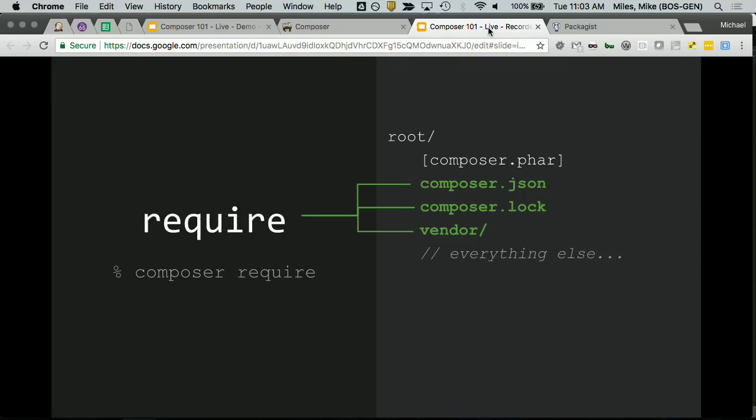Once you have packages or repositories where you want to look for packages, it's time to use composer require. This is the command that will tell Composer, my project requires this library. My project requires this third-party code for it to work. And when you run composer require, it's going to touch three things: the composer.json file, the composer.lock file, and the vendor directory.